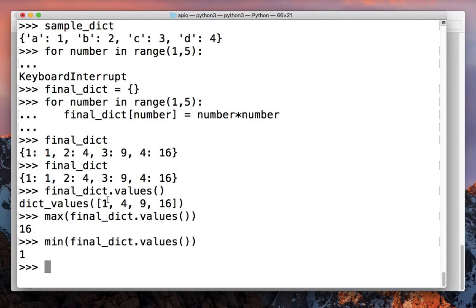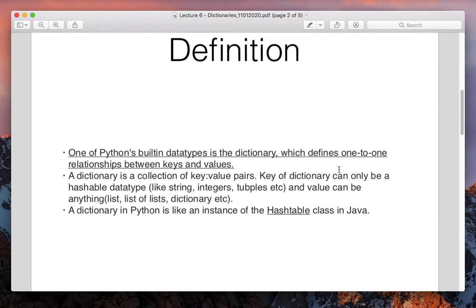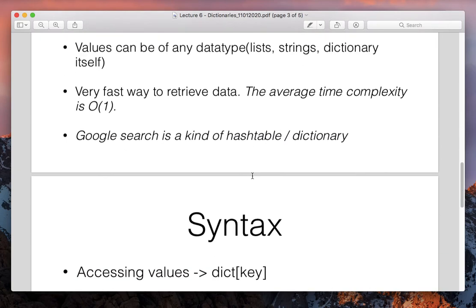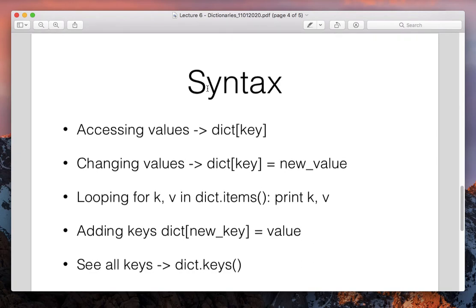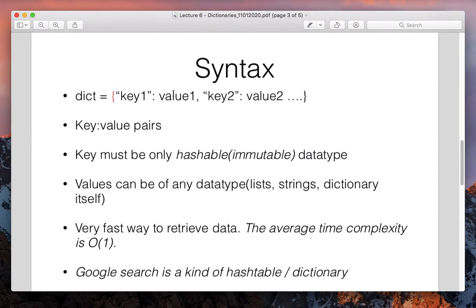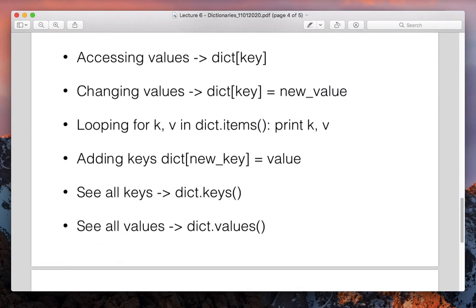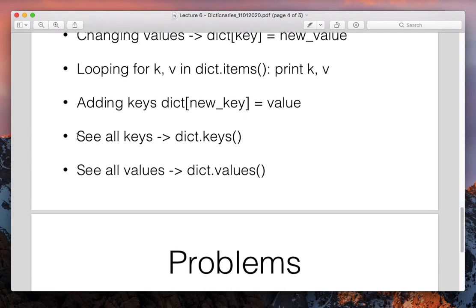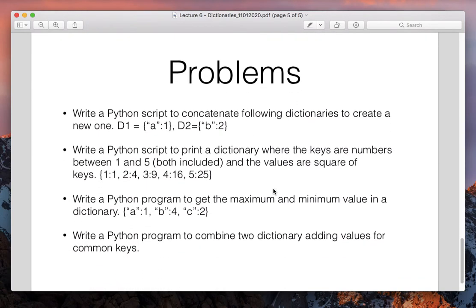So yeah, this is it for dictionaries. We saw the definition, these are key value pairs, a collection of key value pairs. We saw how you can define a dictionary very simply, the syntax of dictionaries like curly braces and key value pairs, changing values and iteration, and also two very important methods, dot keys and dot values, and saw a few problems. So yeah, that's it. We'll see more problems on dictionaries in the next video.